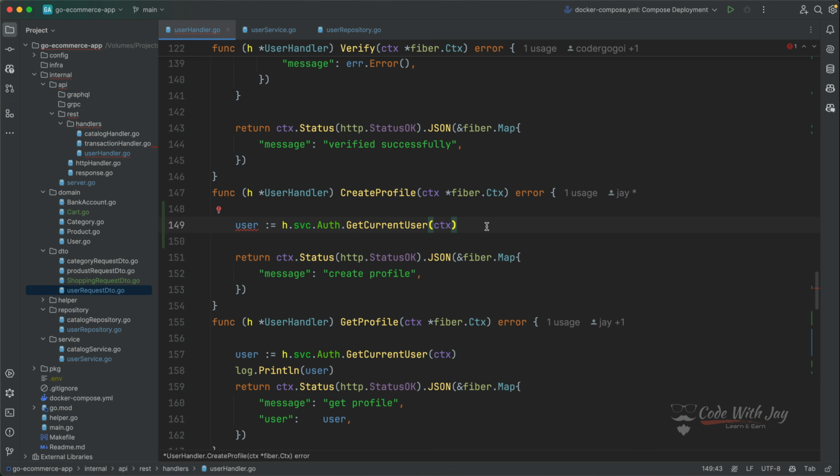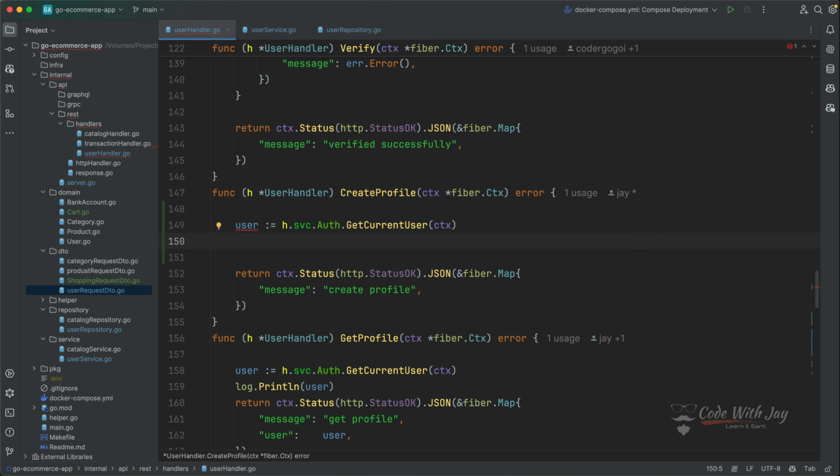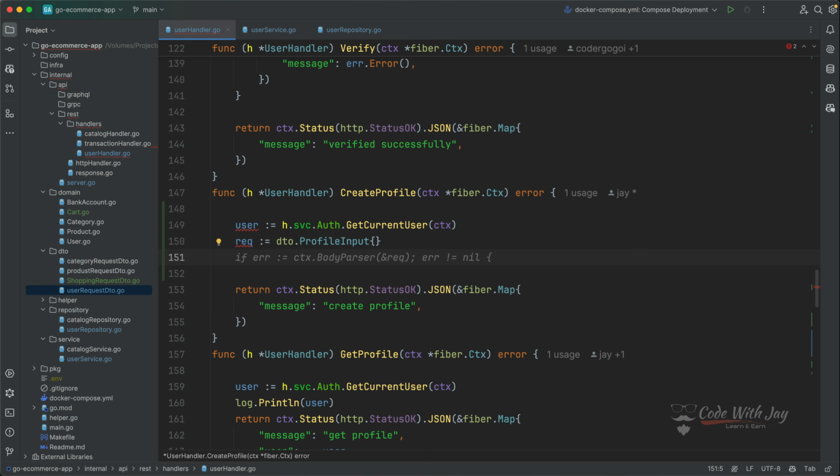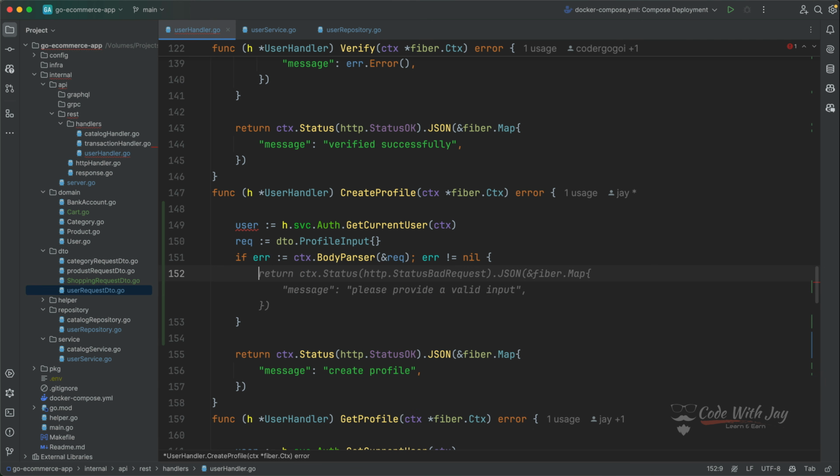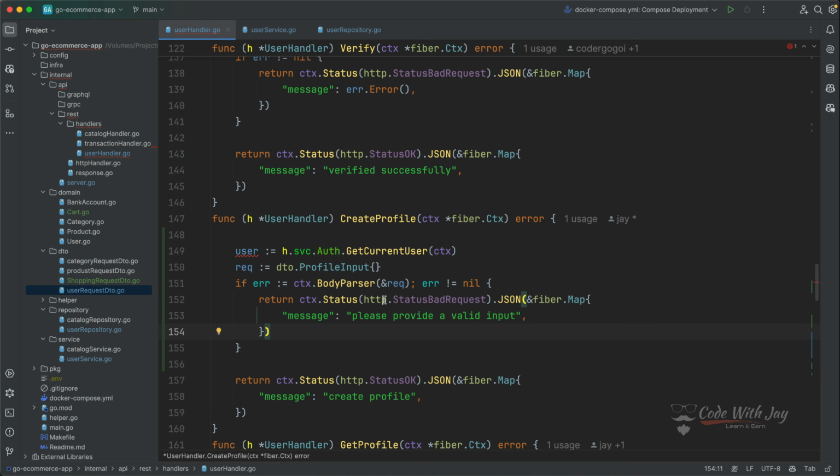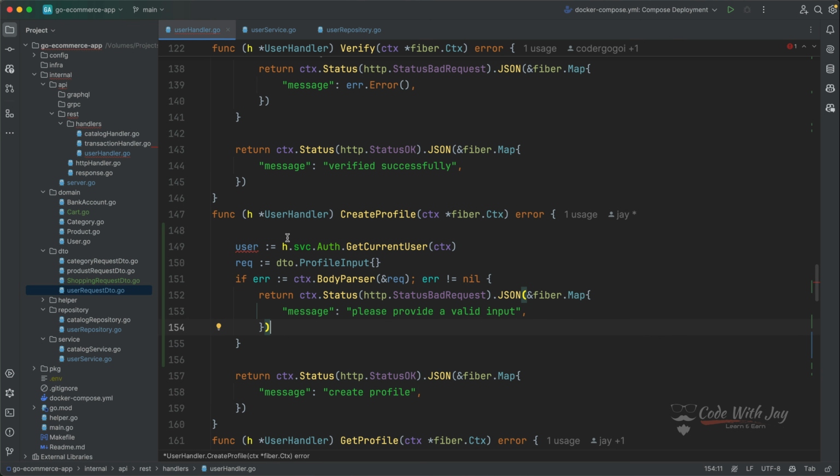Let's add some code quickly. First of all, we need the request. What kind of request are we going to grab? This is going to be our profile input request. We are simply going to parse it and evaluate the error from the body parser and the request. If there is any kind of error, then we return some kind of response, like please provide valid input, in a similar way to what we did for our cart or some other post request.